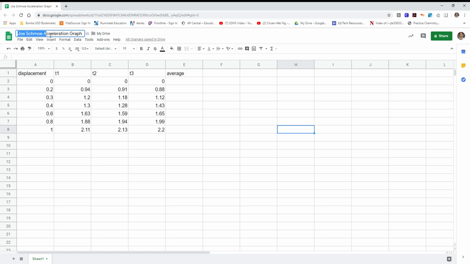Number one, notice that my title has my name on it. My name is Joe Schmo, and whenever you submit these Google Sheets assignments, if you don't put your name on it, oftentimes I don't know who you are, right? So just put it right in the title, your name, and then call this one acceleration graph.